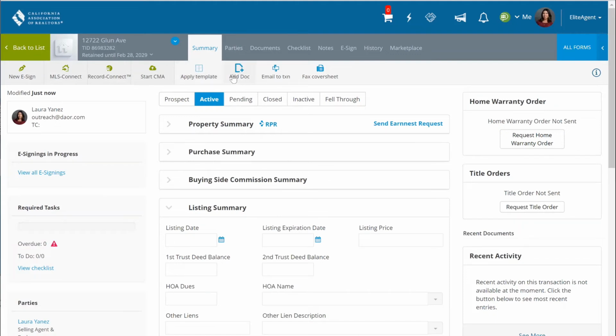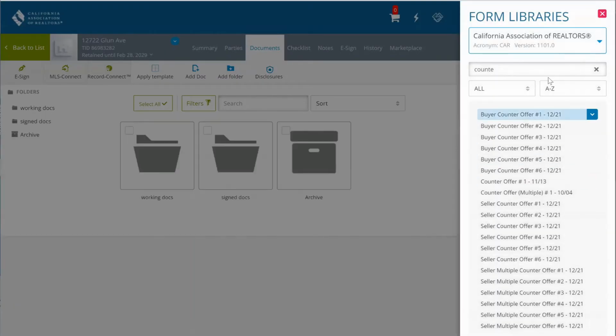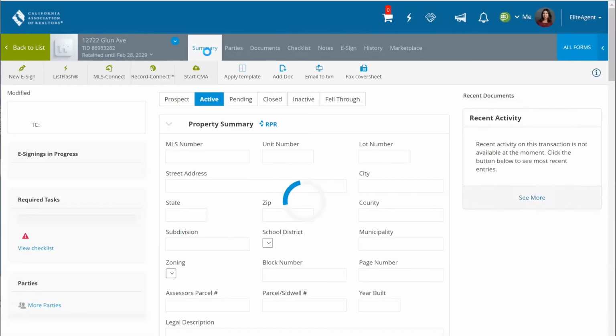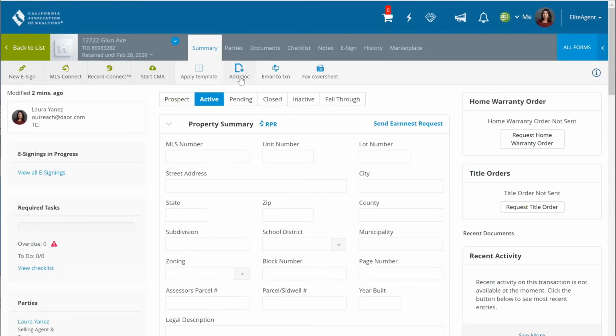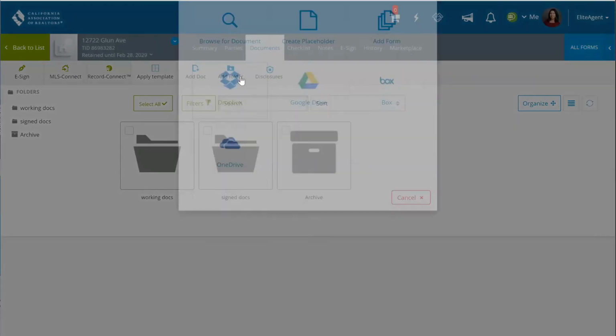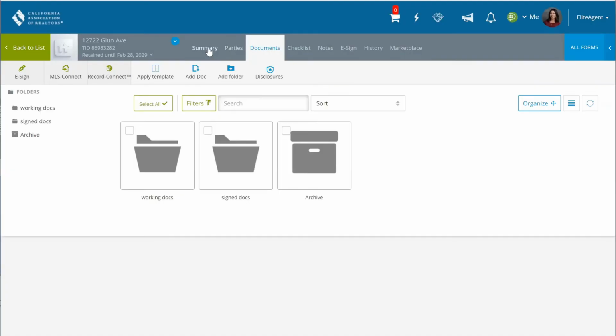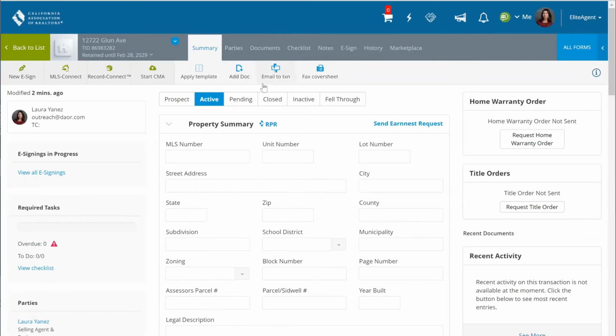You do have the option here to add docs. So this on the right side of all forms, it is the library. So you see the library here. But if you go back to add docs, that's where it gives you the option to add any documents from your computer directly, to add placeholders or the library, etc. Let's go back to where we were. You also have the option to email and fax a cover sheet.